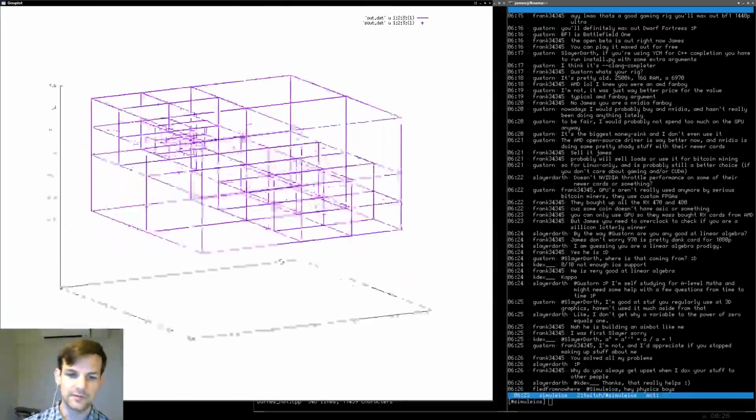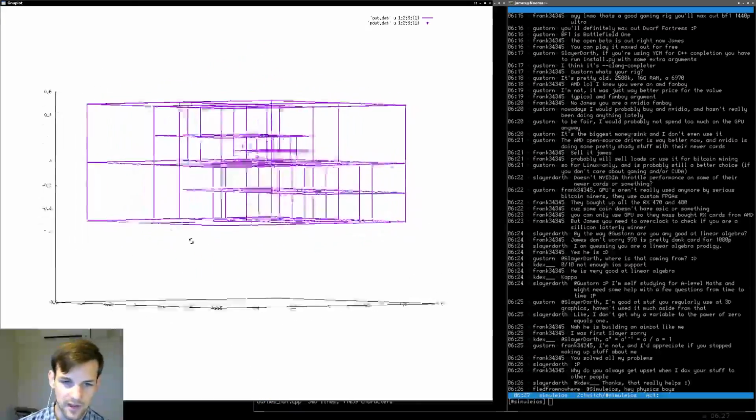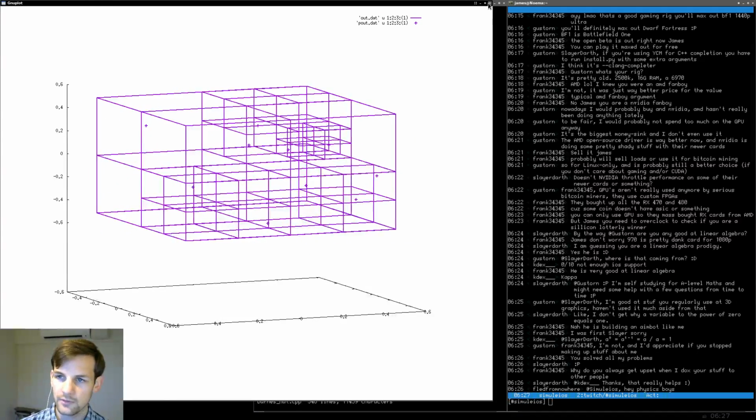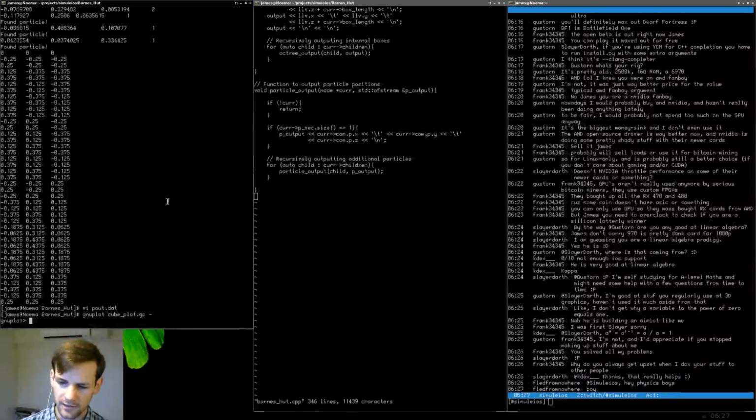Good. So this is with us not outputting center of masses, and you can see it looks a little bit cleaner. What I want to do is change the line color, but I don't remember how.